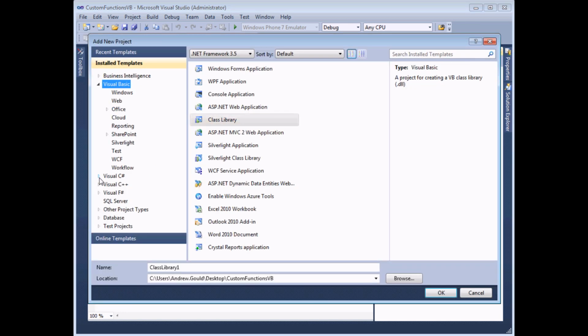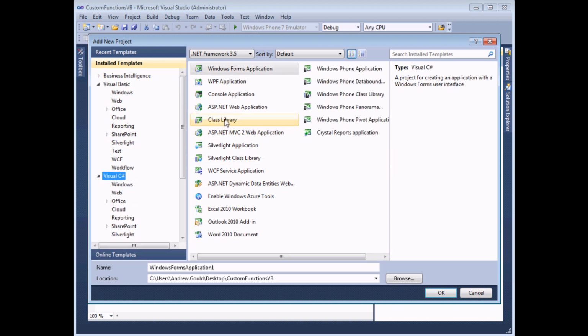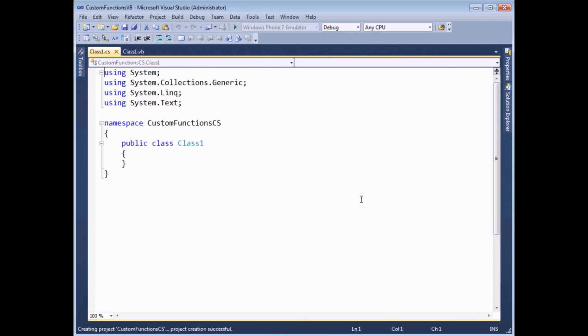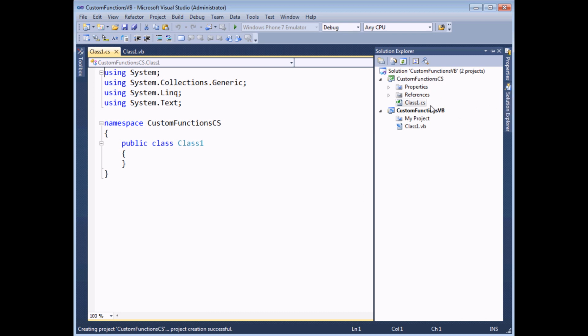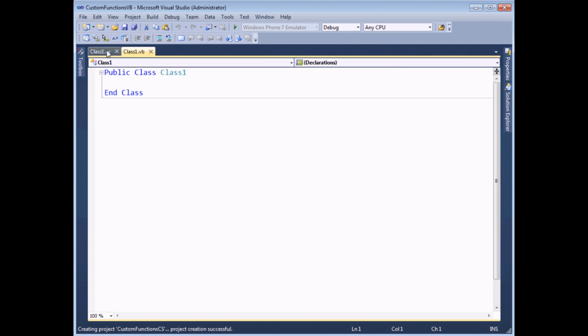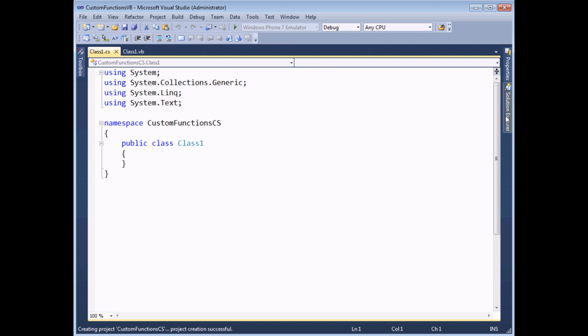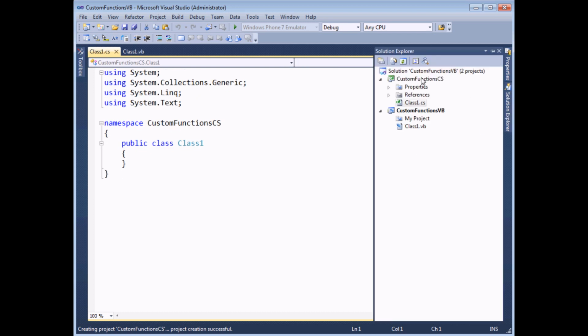So this time I'm going to go to the C# category and I'm going to look for the class library, and I'm going to call this one Custom Functions CS, short for C# of course. So if I click OK, I'll end up with another project in exactly the same solution using a different programming language. I can switch between the two classes that I've created simply by clicking on the different tabs. And as I say, this is purely for convenience. There's no real advantage to having these in the same solution. It's just for me to be able to switch between them quickly.